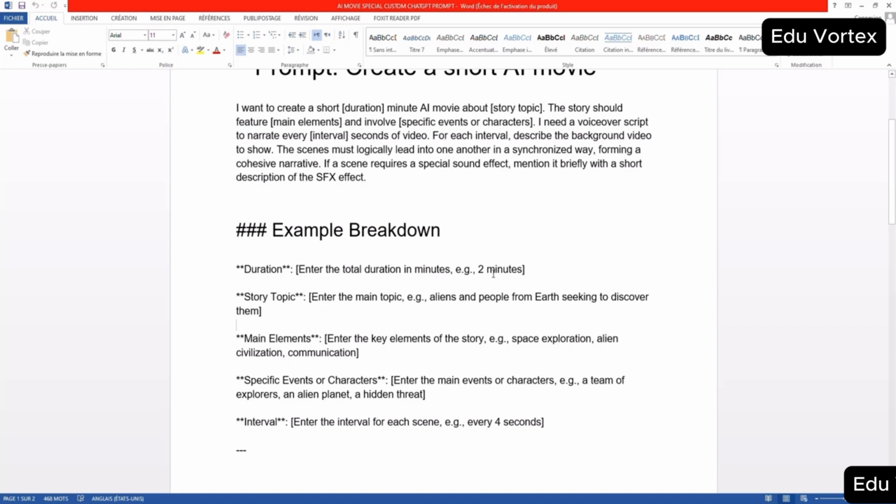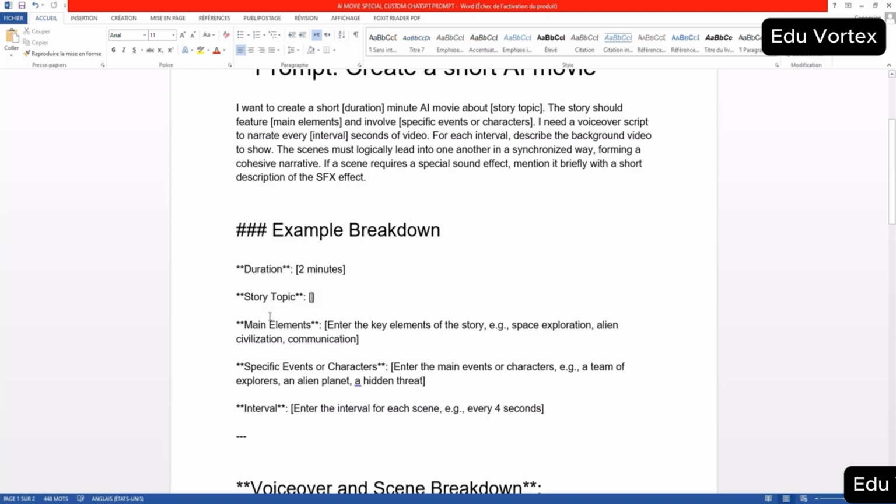So first of all, we want this to be 2 minutes. So I'm going to remove this part that says 2 minutes, and I'm just going to keep 2 minutes. Story topic. Here, let's enter the story topic. So let's say, for example, that the story is about aliens, an alien-human war over the planet, or the supremacy of the planet, right?